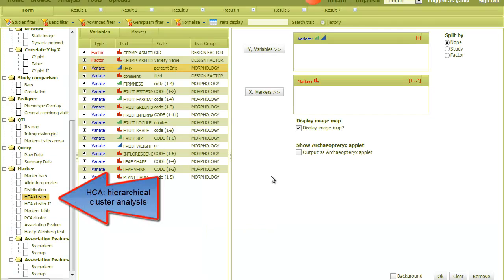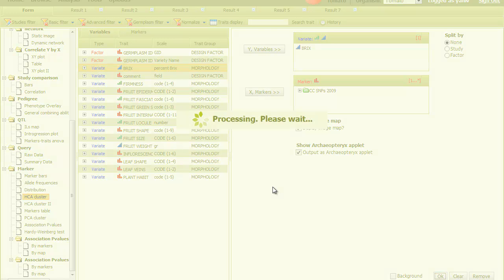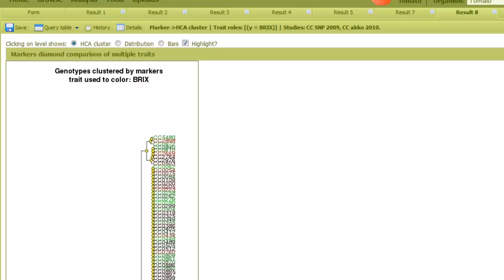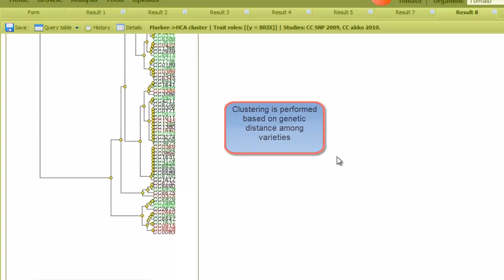The HCA option performs hierarchical cluster analysis of the varieties based on their scored markers. So again, I put the phenotype and markers in the appropriate fields and click OK. The results are displayed as a dendrogram. Distance among varieties is based on genetic variation and reflects how much they differ in their marker's profile.